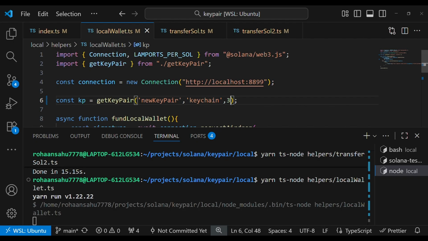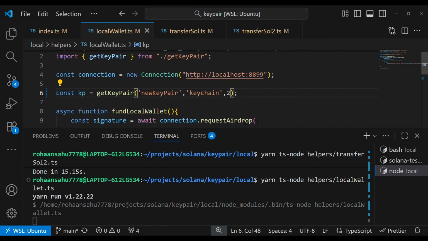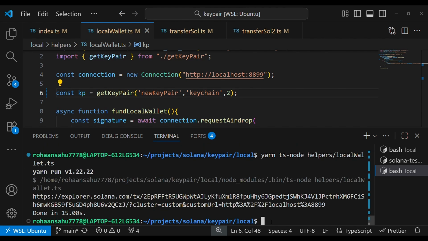It is set to 3, so it will fund the third wallet first. Let's just change it, control save it. Once it is done, we'll do it for the second and the first wallet. Each will be set to 10, and then we'll conduct the transaction.